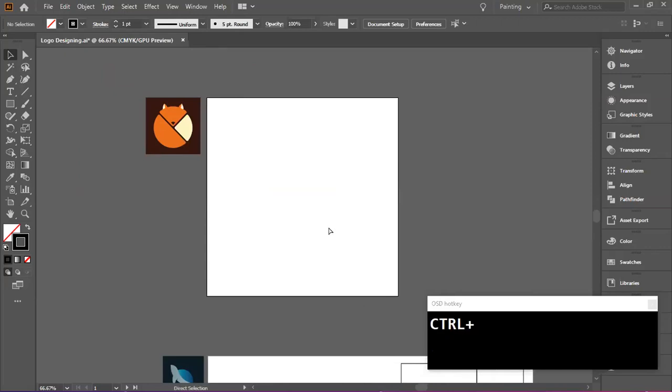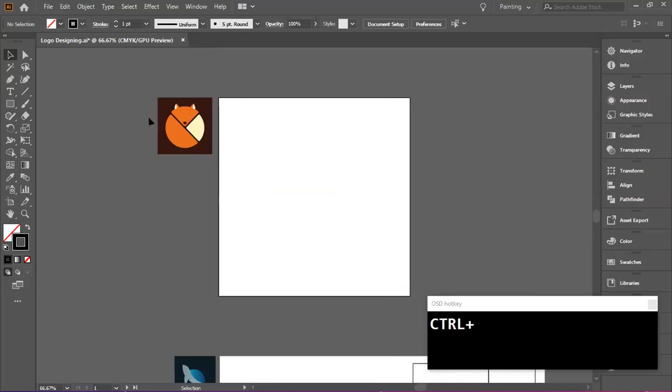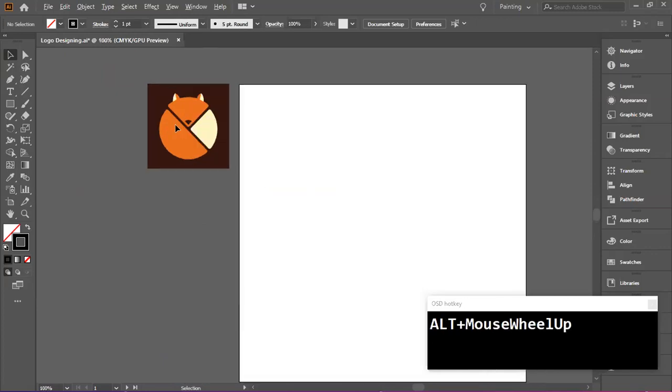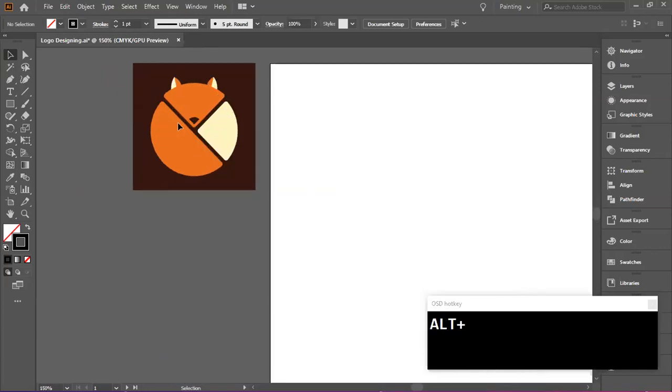Okay, so the next thing is, let us understand how this Fox logo looks like. So guys, this Fox logo looks like a circle. So the first thing we need to understand is how the logo is made. What are the shapes used in the logo. So the first thing we see is this circle right here.